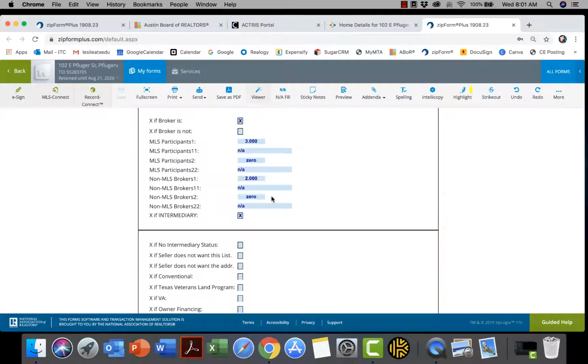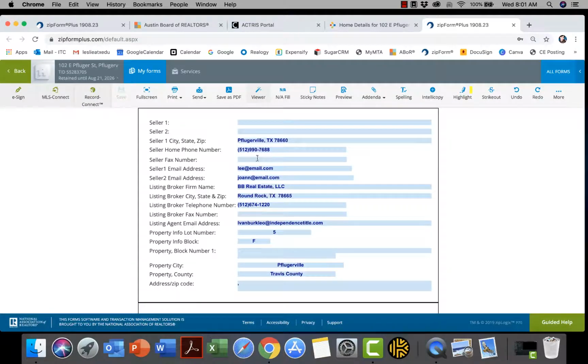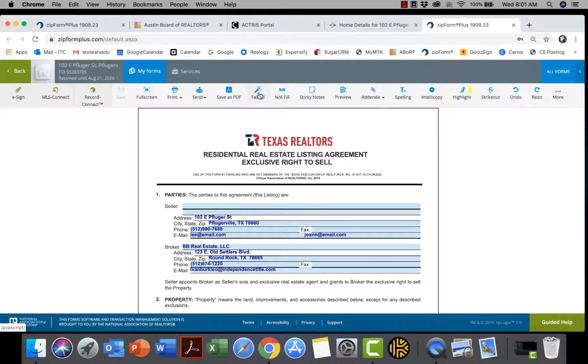So we will go through the screens and make sure that everything's completed before doing an NA fill. After clicking Fast Fill, you click Viewer to view the document again.